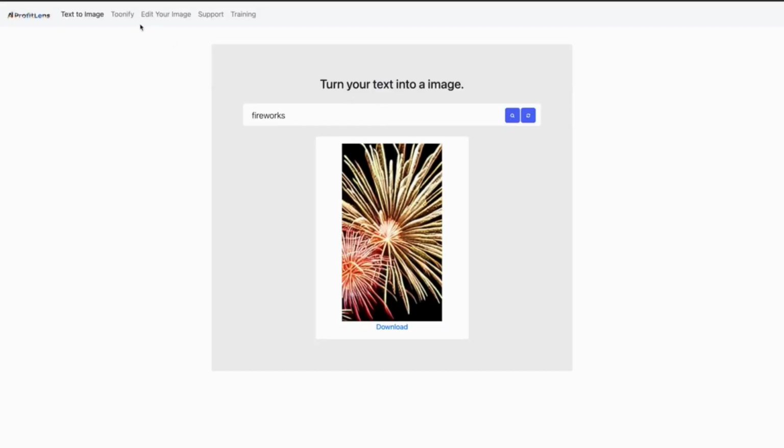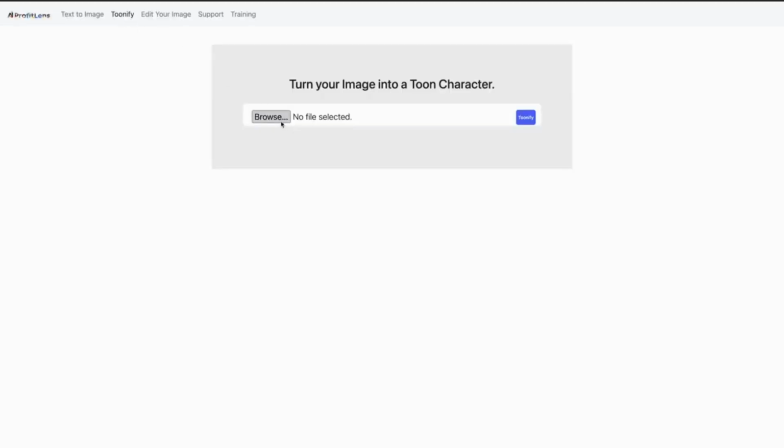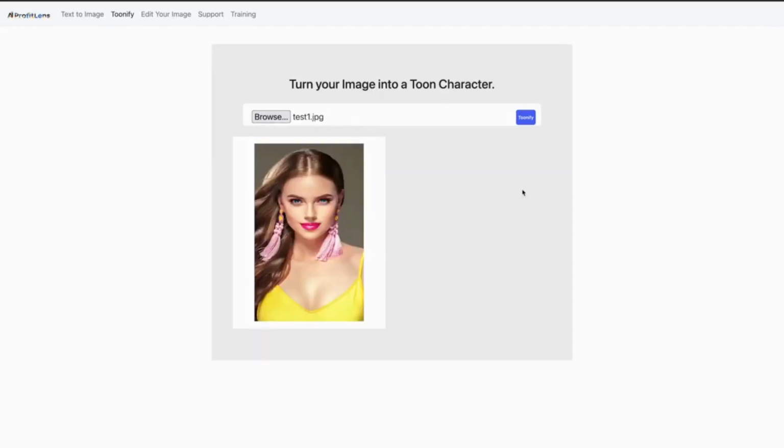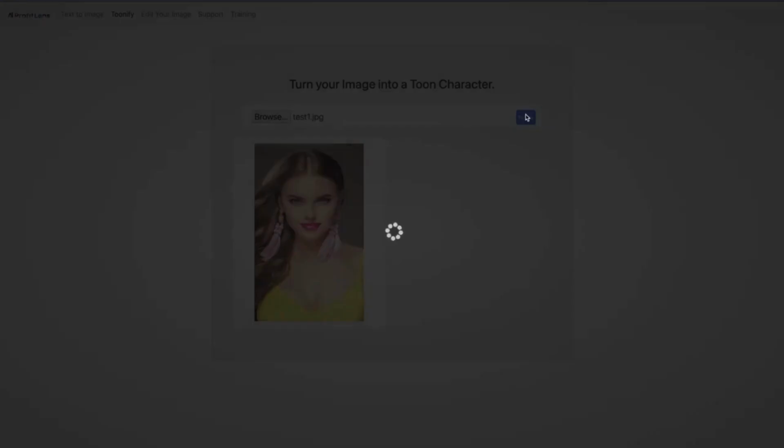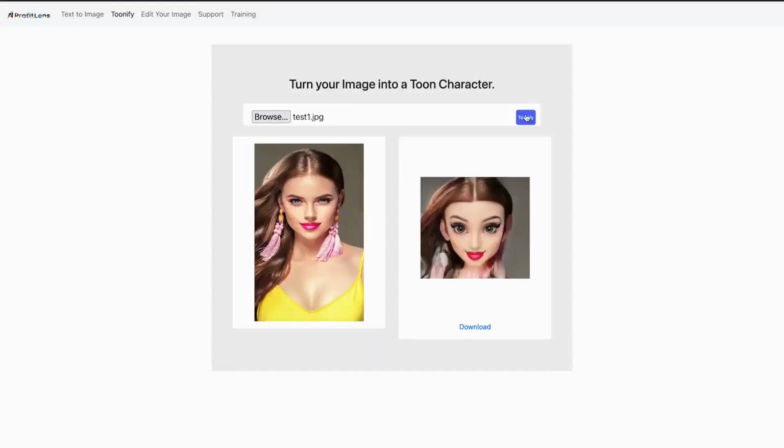Let's check out the Tunify version of ProfitLens, which allows you to cartoon your own photo. Let's see how that looks. So I have this picture here that I took directly from the internet, and I'm just going to click Tunify, and done. We can see it generates a cartoon character. We can download the file and then use this for our social media. Like, so many celebrities now have their own cartoon avatars, or sell it as a service to other people on Fiverr, Upwork, anywhere we want.